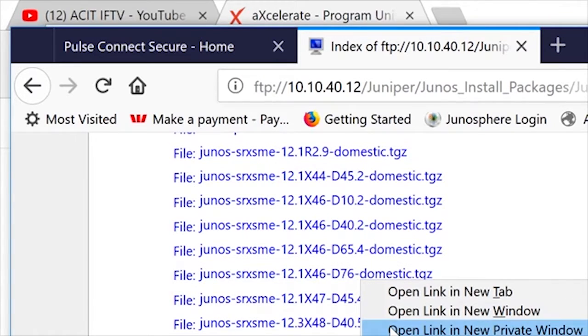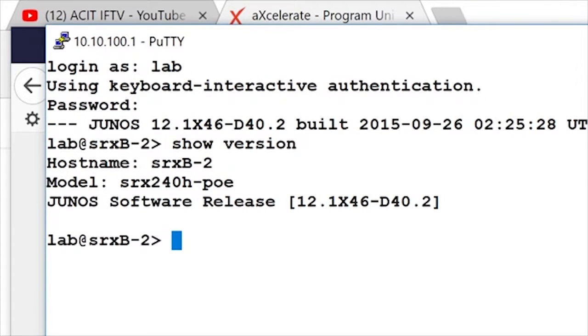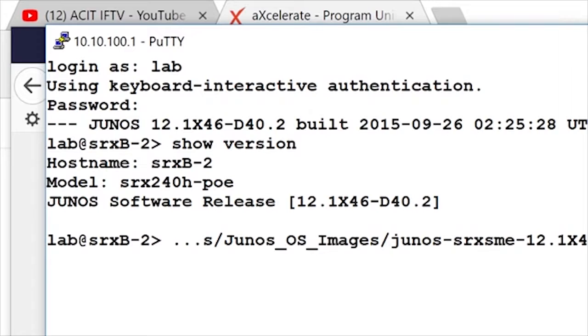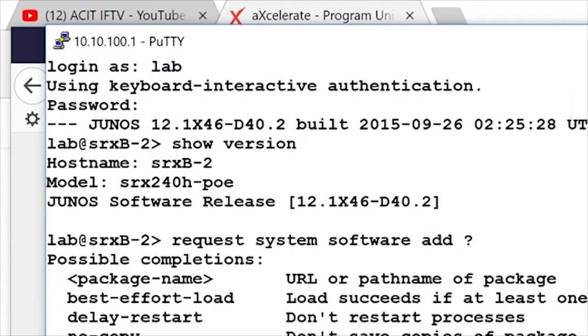We'd just copy that link location, go back to PuTTY, and the command is request system software add, and paste it in, and away we go. Now if I press that, we're going to be waiting around for quite a long time while that updates. A few things you can do with that. A few other options there.